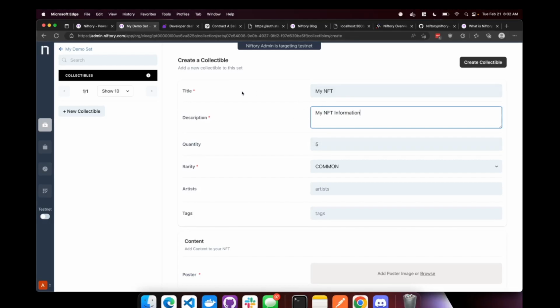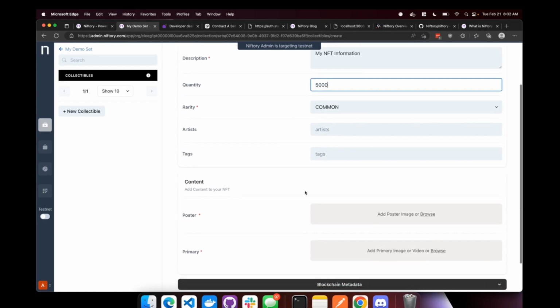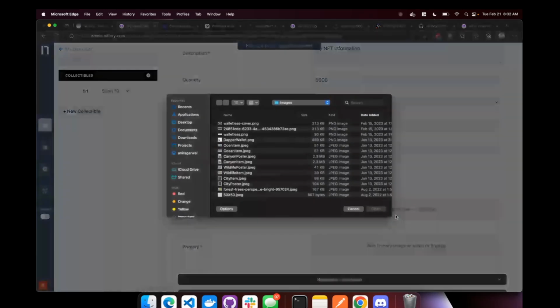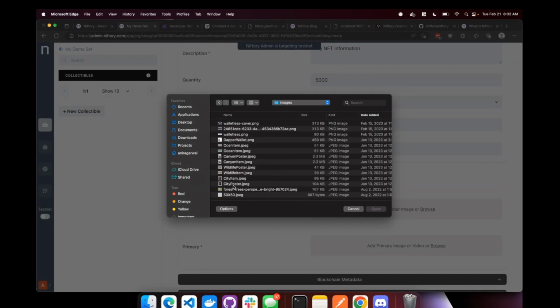But really in here you can control the title and description. There was a question around if you can have multiple editions for the NFT. Yeah, I can specify that right here, right? So I'm just creating this NFT with 5,000 editions. And I do have a place with some pictures.